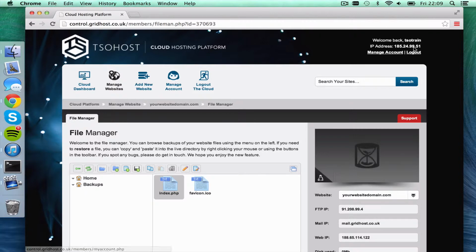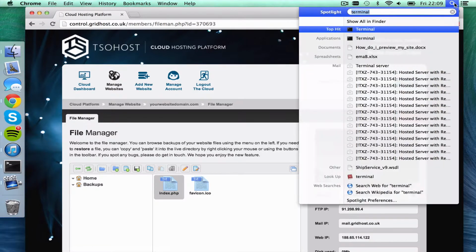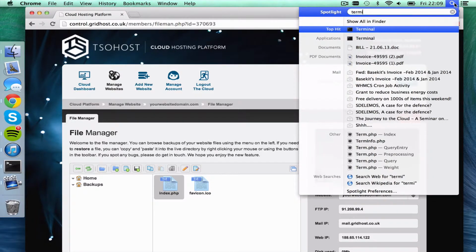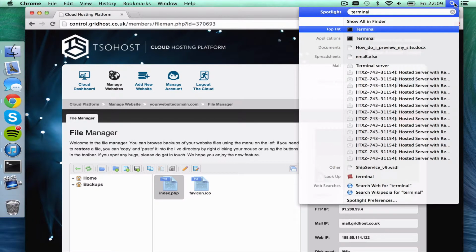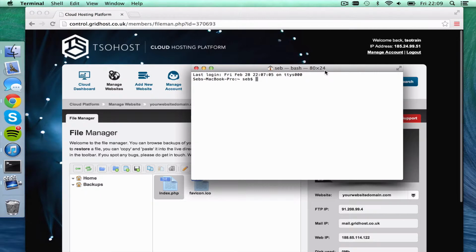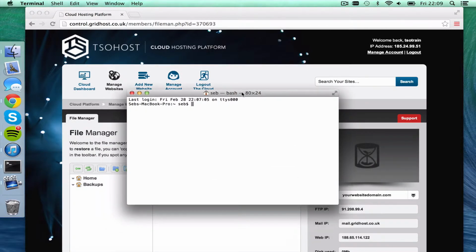What I do in my Mac is I go up to the magnifying glass, which is in the top right. I click it and I type terminal. I press enter. This loads up this white screen. Here it gives me my last login to my Mac, and it gives me a command prompt where I can type something.